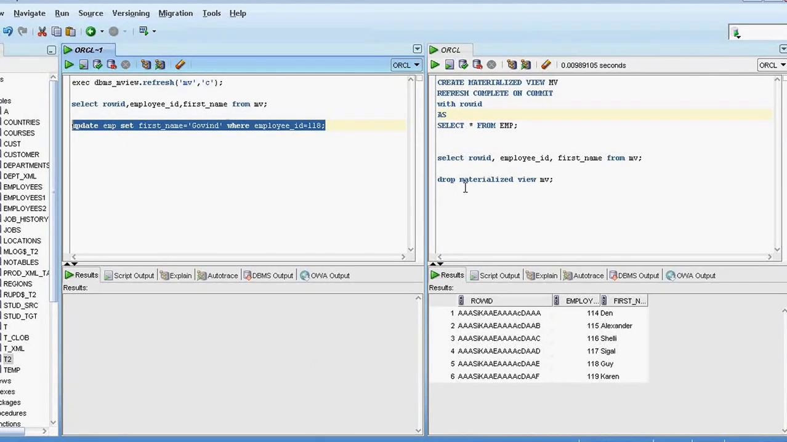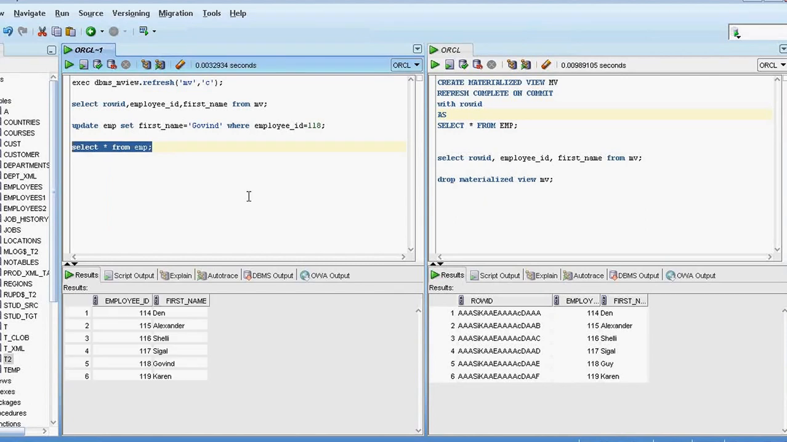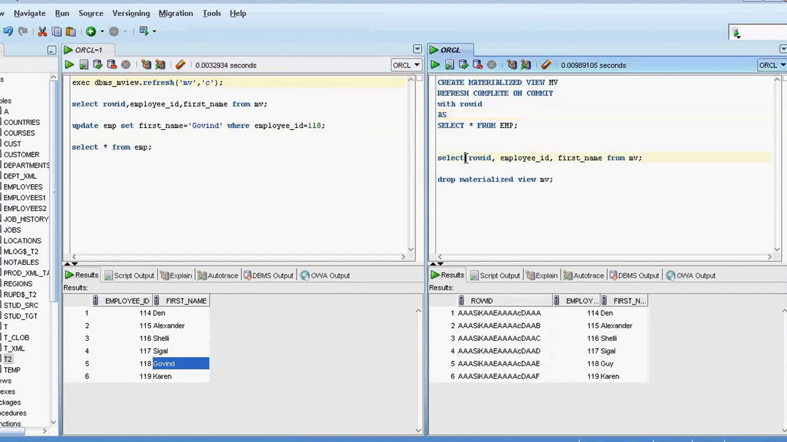You can check whether it is committed or not in the base table: select star from emp. Yes, 118 is Govind. And I didn't refresh the materialized view. So let me check whether the materialized view is automatically populated with the updated result or not. Run. Yes. Select row ID, employee ID, first name from the materialized view MV. Govind value is populated here.